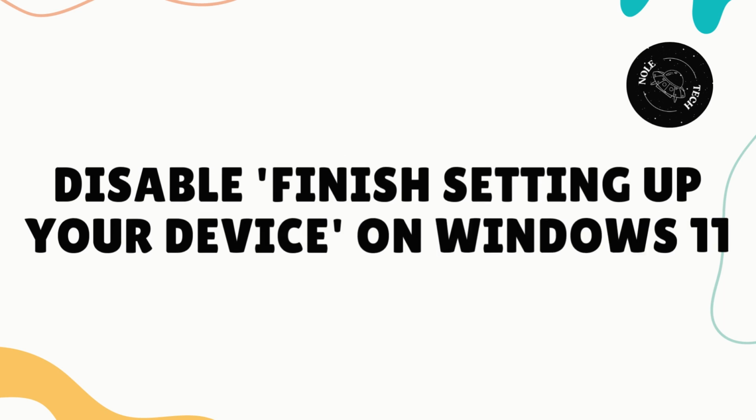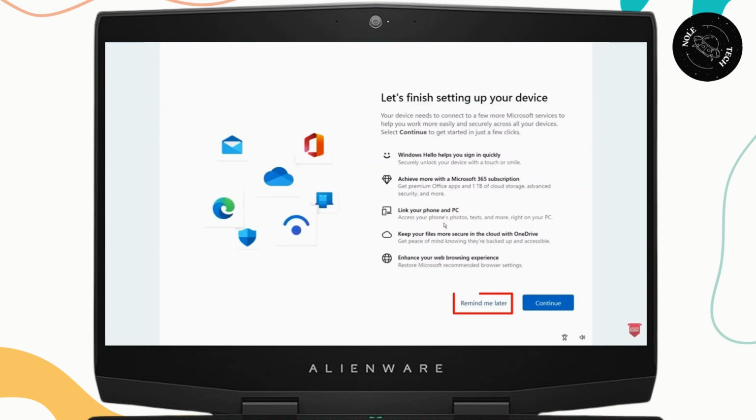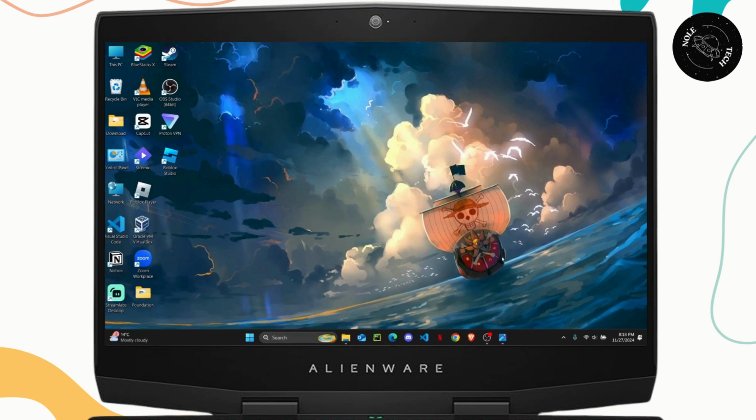How to disable the "Let's finish setting up your device" screen on Windows 11. What's up everyone? If you have been getting this screen while you boot your computer up, then that probably means that your device is relatively new and you haven't completed your setup. So in order to get rid of this screen, what you need to do first is click on Remind Me Later, which will boot up your computer.